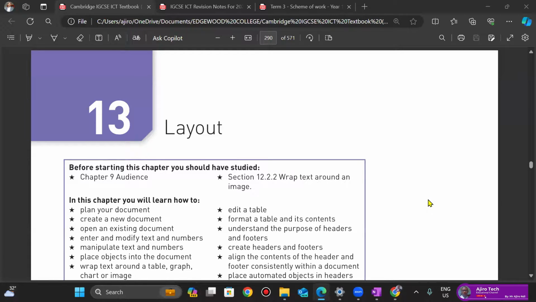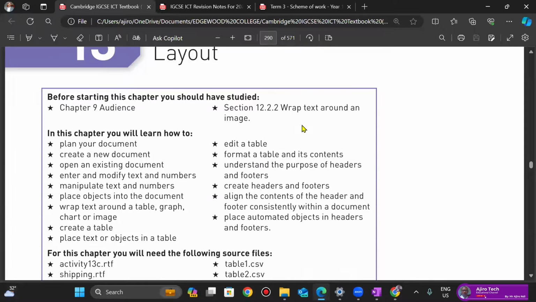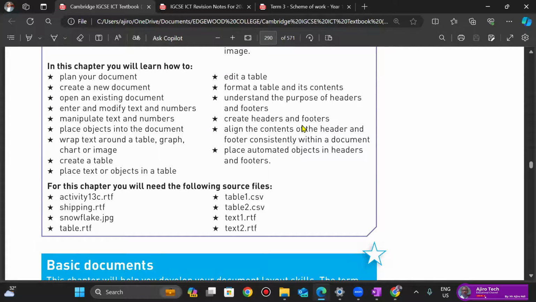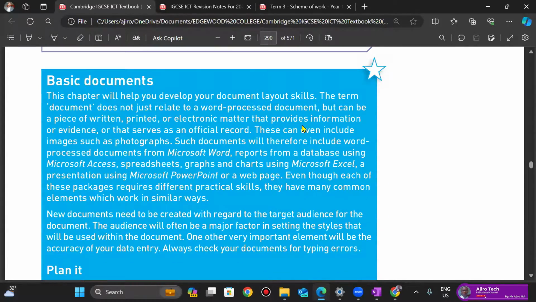And to start off document production, we're going to start with layout. Every software or every task has a layout. Okay, so you need to know this. The first thing we'll look at in document production is how do we plan the document? How do you create a new document? How do you open an existing document? This is just what we call basic document.